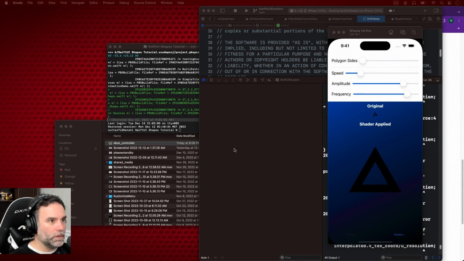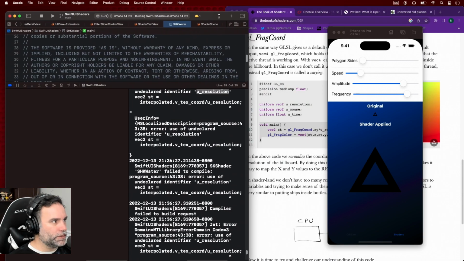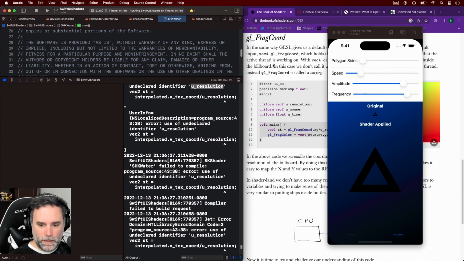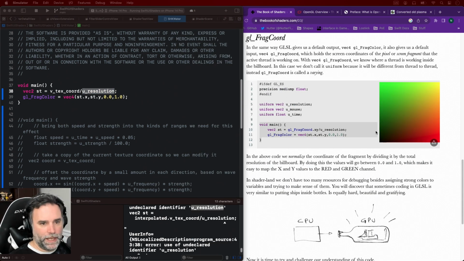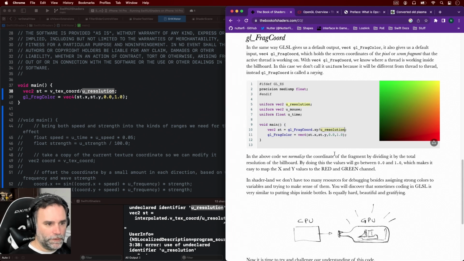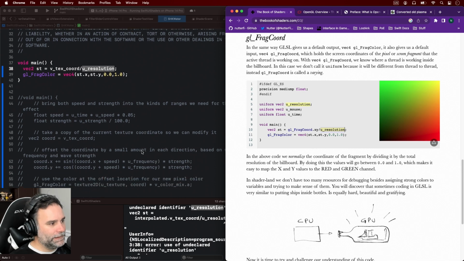Okay, Swift Shaders is back here. Let's go back here. So we tried to use u_resolution to follow along with this example, and Xcode is complaining this doesn't exist. So I don't know what the equivalent is here. u_resolution, I'm guessing that.